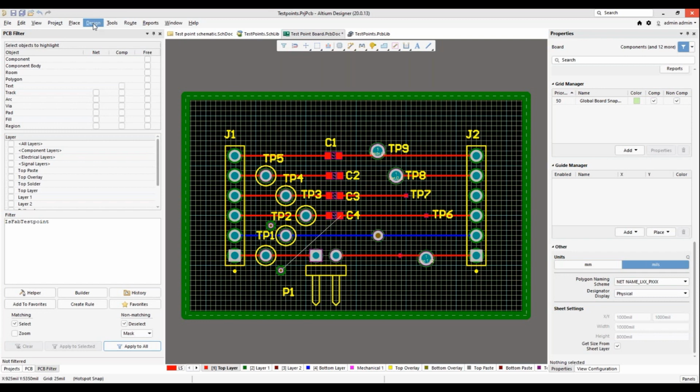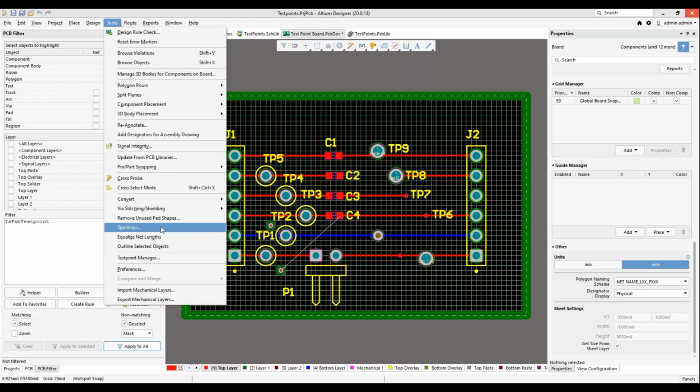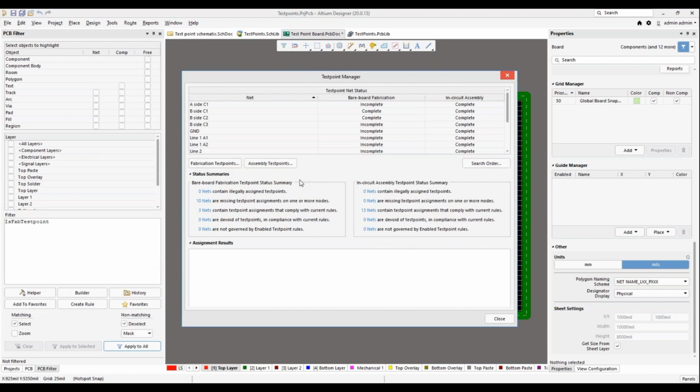So we go back over here and take a look at that. Under Tools, and again our Test Point Manager, let's go back into Fabrication Test Points. I'm going to assign them all. So here they are going to be assigned. Now the question you may have is, can you do any type of editing here? The answer is no. All you can do is clear it or assign them. And what's driving this? Well, the rules are actually driving this, and I'll show you the rules in just a moment.